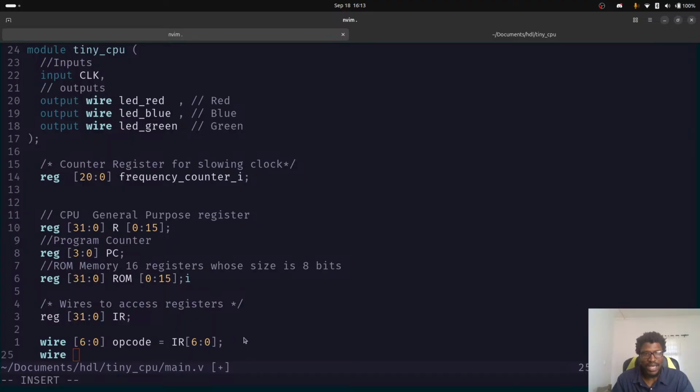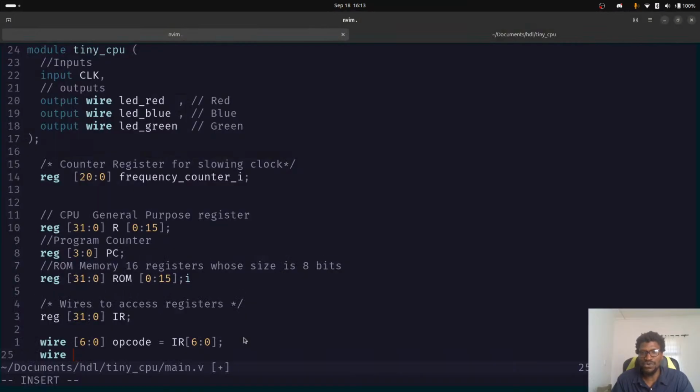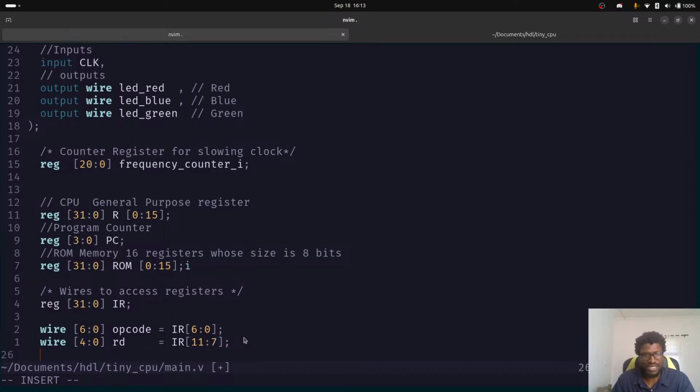And then we can do a wire. RD is 7 to 11, that is 5 bits: 1, 2, 3, 4, 5. So we can do wire 4:0, and then we can call this RD, and we can say this equals IR, and this starts from 11 to 7. That's 5, isn't it? 11 to 7. Yeah, that seems right to me.